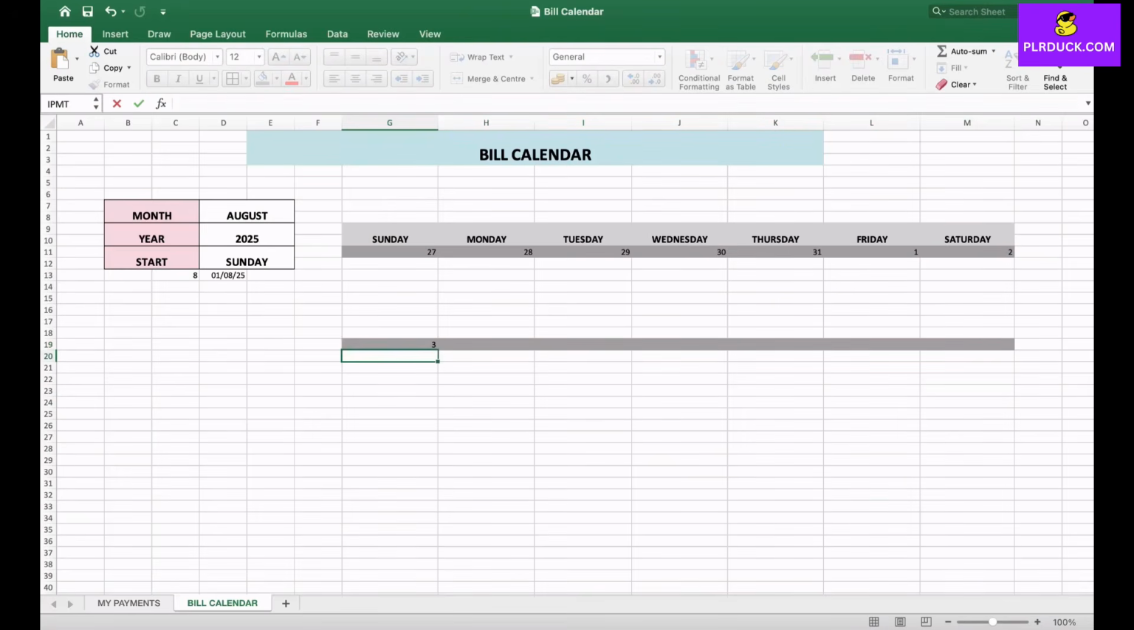Here it is going to be the third, right? After this one, I'll say it is going to be equal to G19 plus 1, right? So I'll enter this formula over here, and then I'll flash fill this completely. So till the 9th we have got.